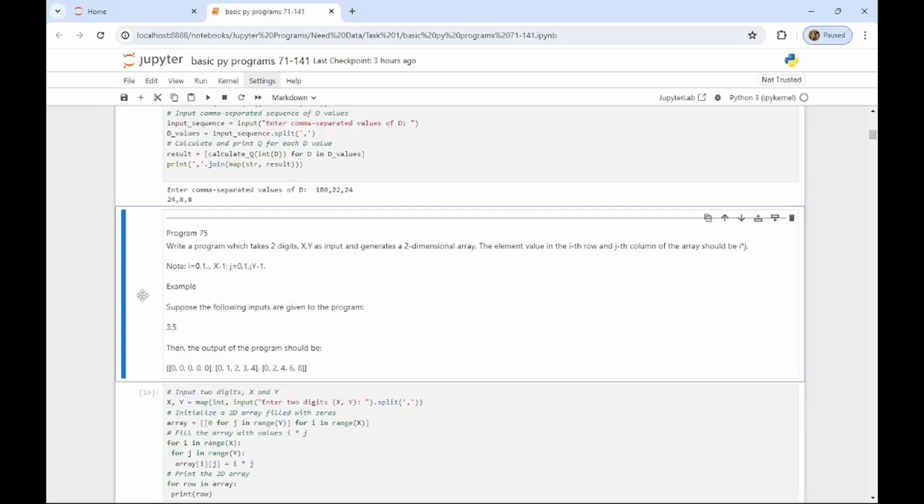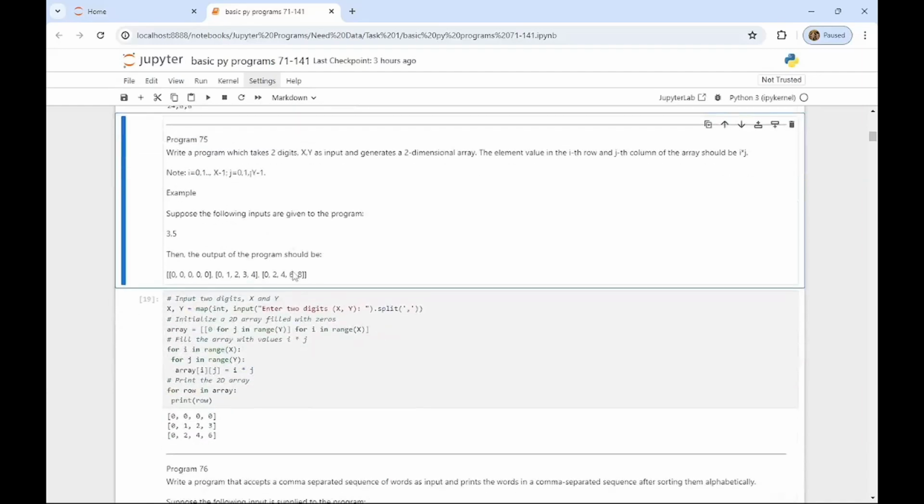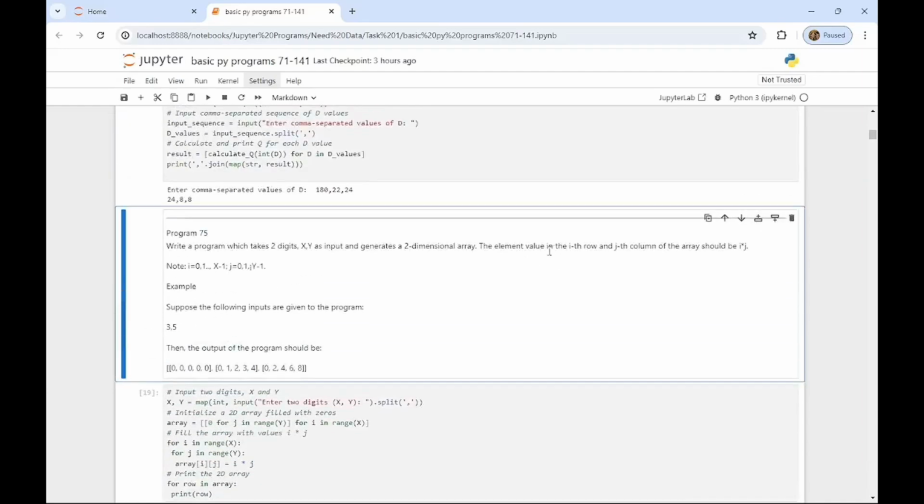So the next question is to take the 2 digits x and y, and we need to create a 2-dimensional array. So this is basically x means the row and y means the column. So the condition is that the ith row and jth column of the array should be i*j, which is easy. Let's see how we do that.